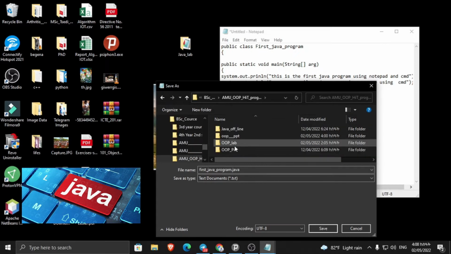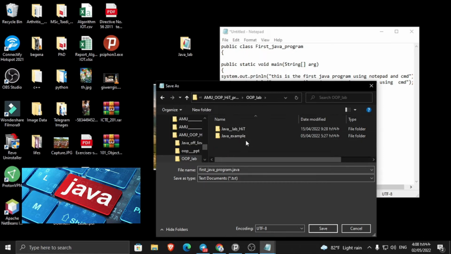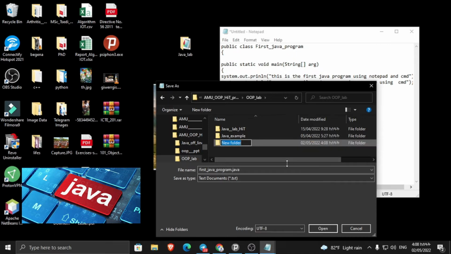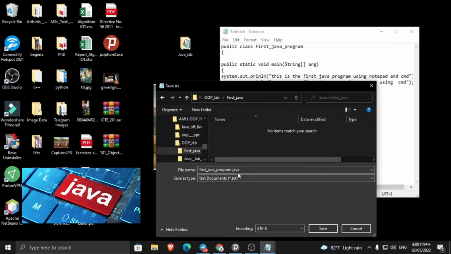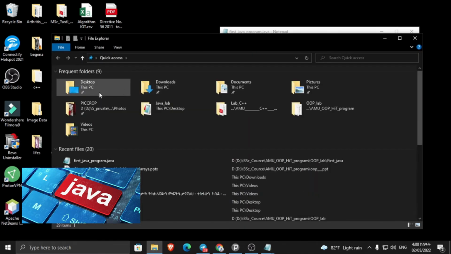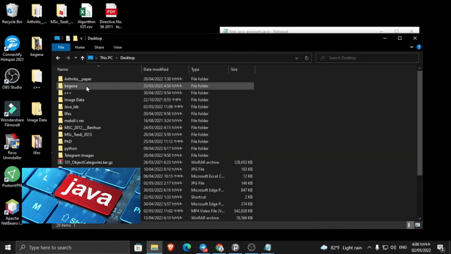Save it anywhere that you want to save your source code. In our case, I will save it in this OOP lab, object-oriented programming folder, and open another folder, first program. It is a new folder with no other file here, only this file saved for the first time. And I will show you how to compile and run using CMD.